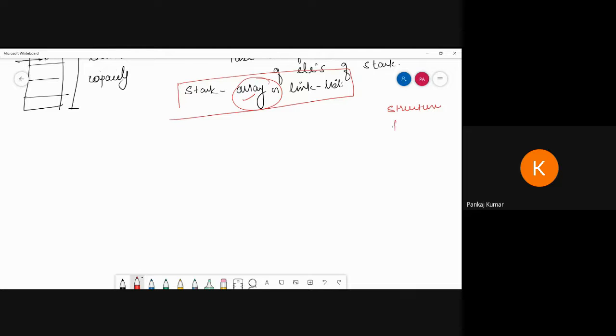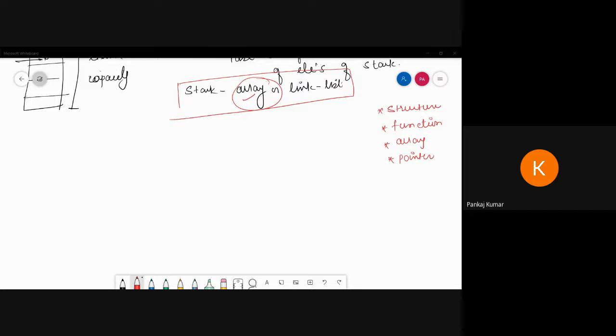Here we are going to use the concept of function. Here we are going to use the concept of array. Here we are going to use the concept of the pointer. These 4 points are very mandatory for writing code in data structure. That's why I already told you, before starting data structure, be clear about these 4 things. Otherwise, you are in big trouble.